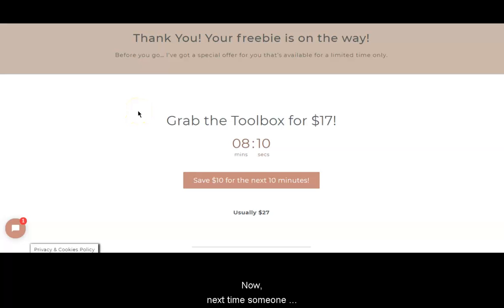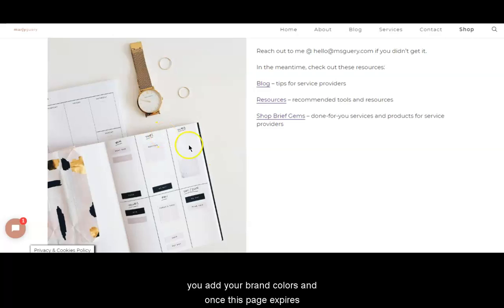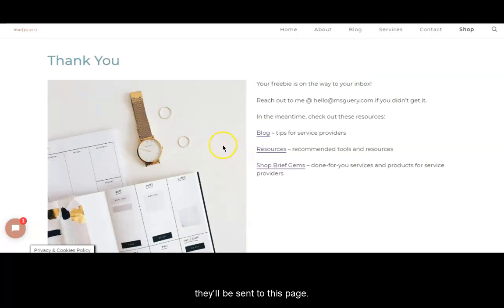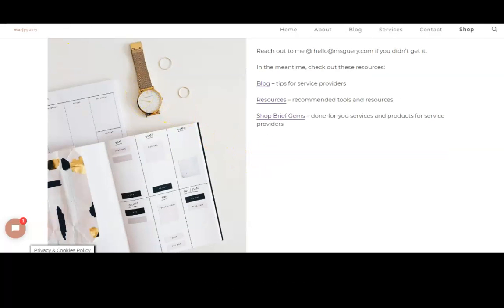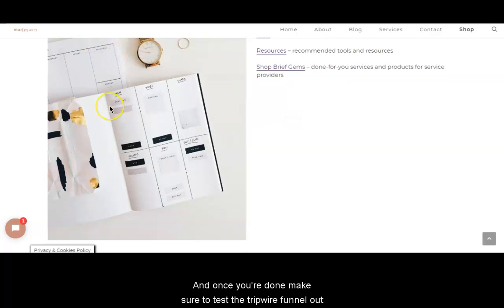Now, next time someone subscribes to your opt-in, they'll be redirected to your Tripwire offer page, and this is what it's going to look like after you add your brand colors. And once this page expires, they'll be sent to this page. And once you're done, make sure to test the funnel out by signing up as a subscriber.